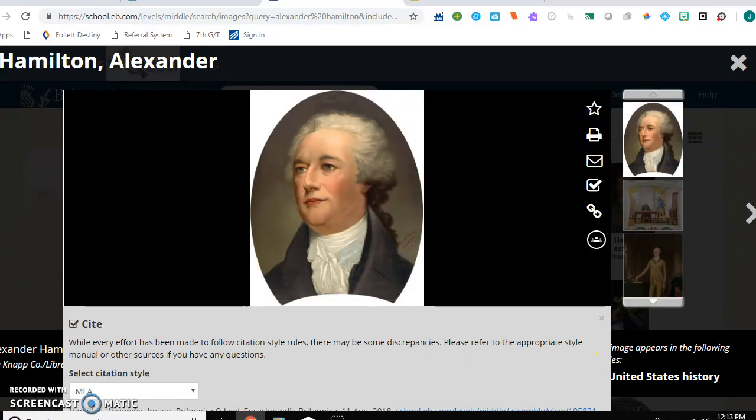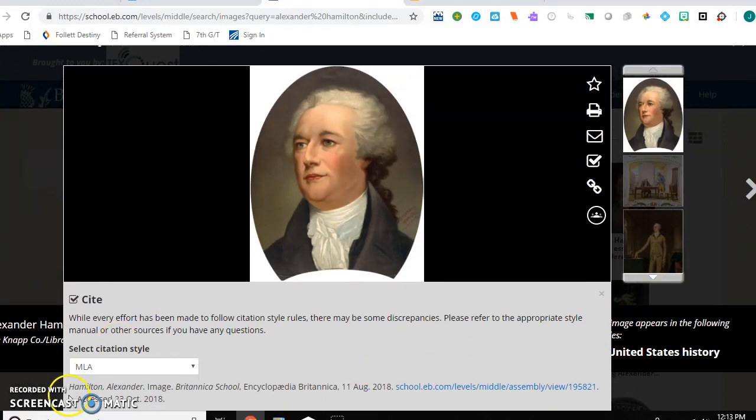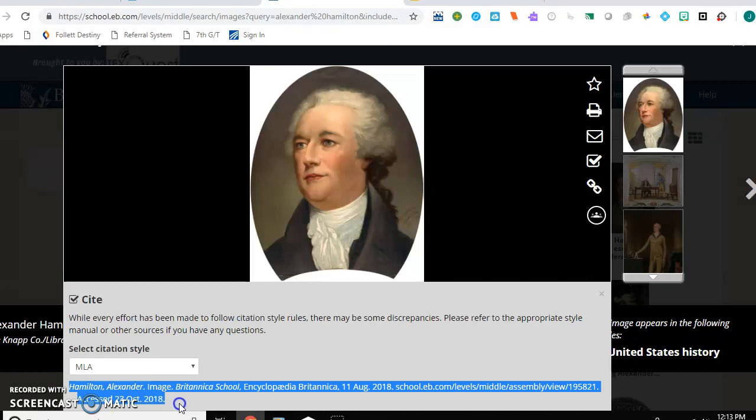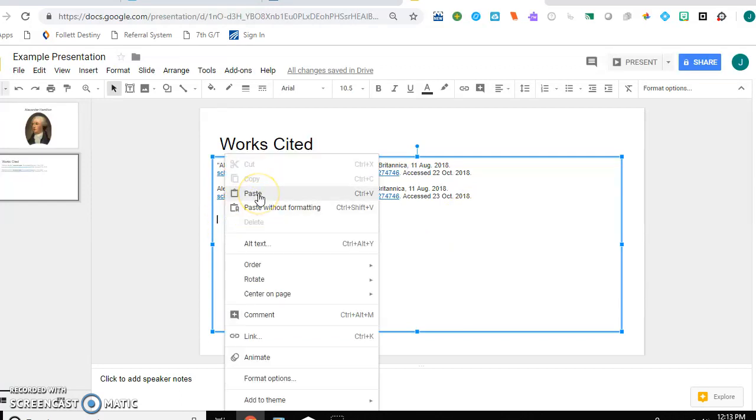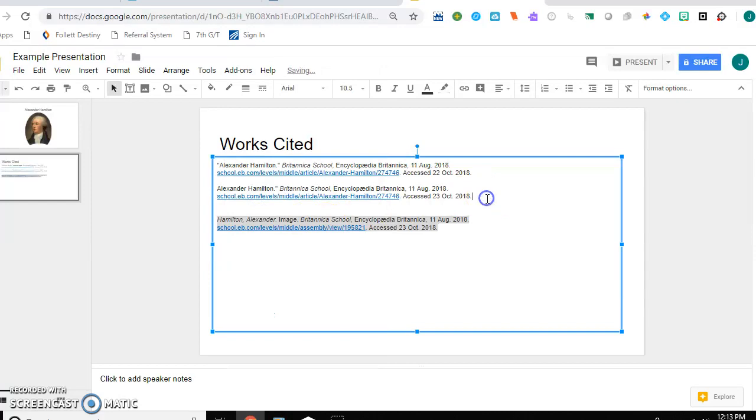And it looks like I have to scroll down a little bit. Okay, there it is. Gives me the title, tells me that it's an image right there, and the date I accessed it, all the information I need. I can do Control-C or right-click copy or two-finger click for the Chromebook. And then I go back and I'm going to paste it here with these other citations that I have. And so I'm going to either do Control-V or right-click or two-finger click and paste it. And you can always come back and change the formatting.